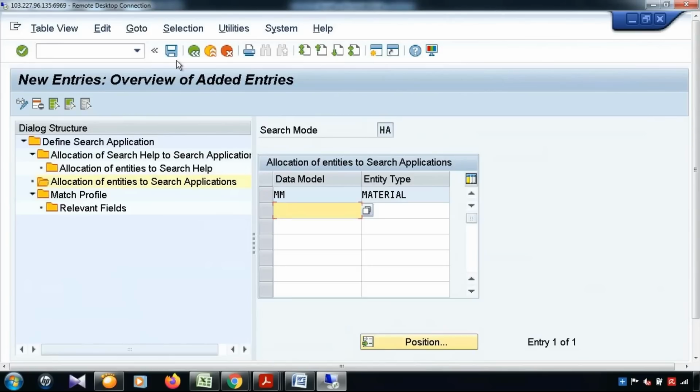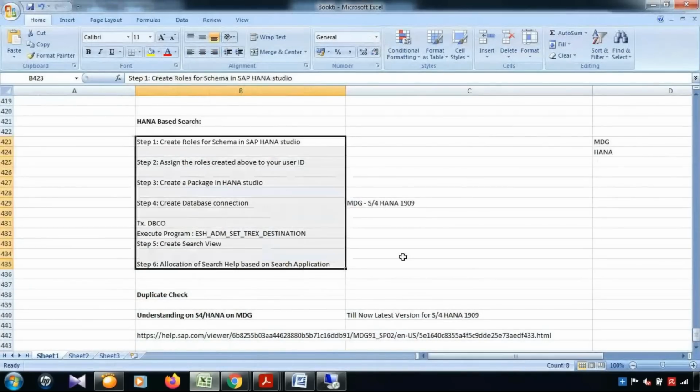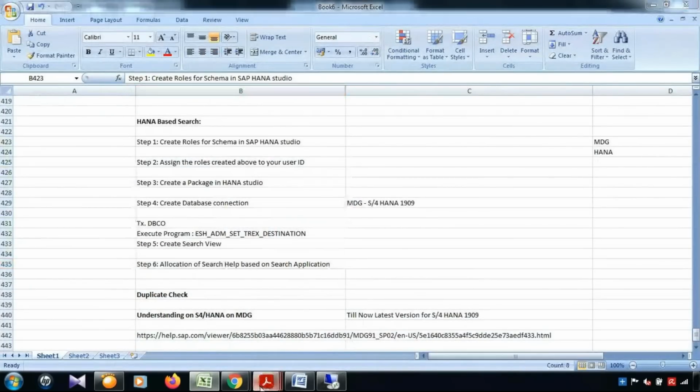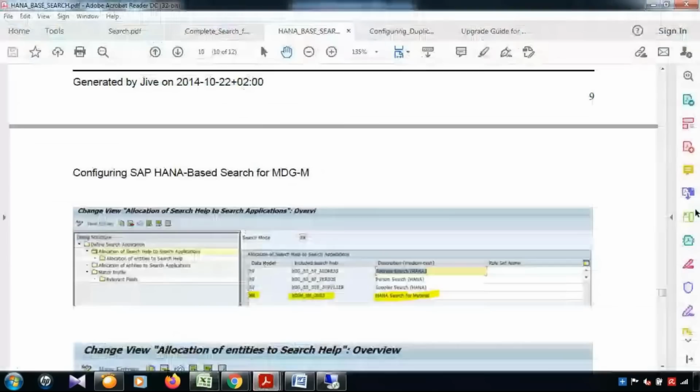Okay. This is the details. So this is the step which we need to perform with respect to the HANA based search. These are the steps. And this document is again available in the SharePoint. Okay.